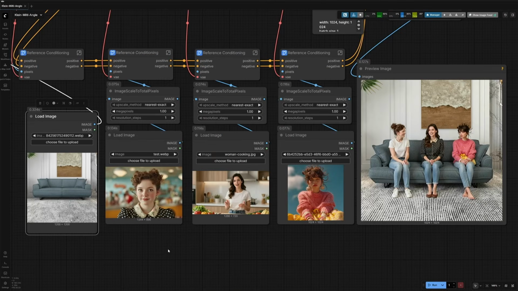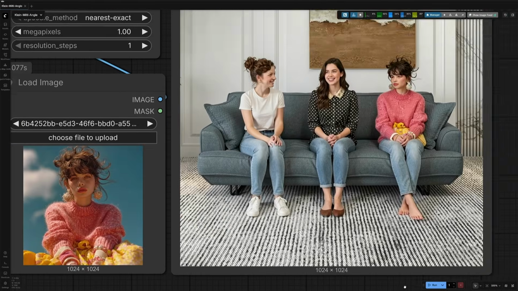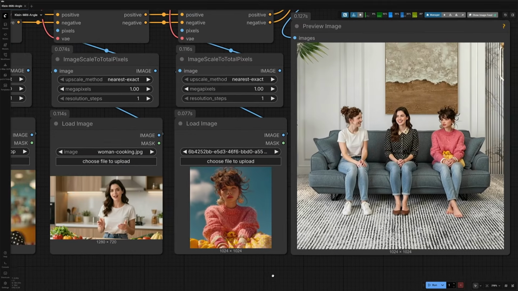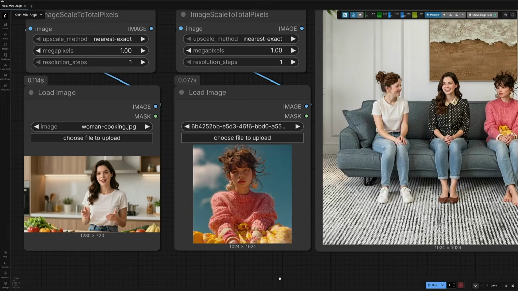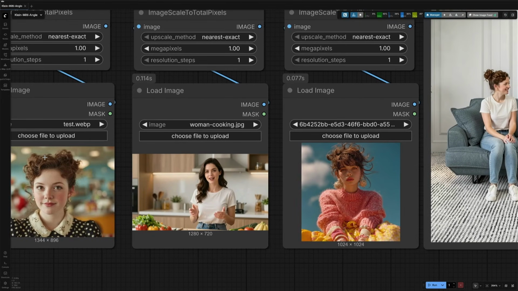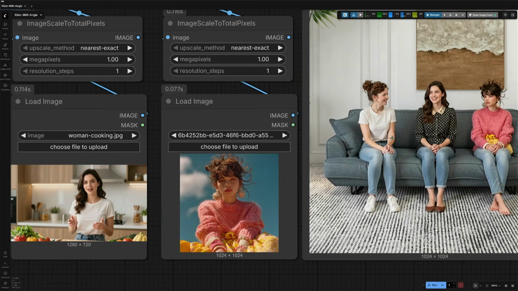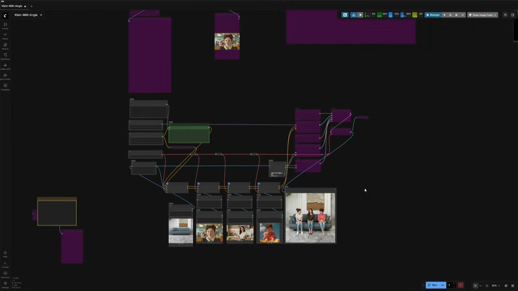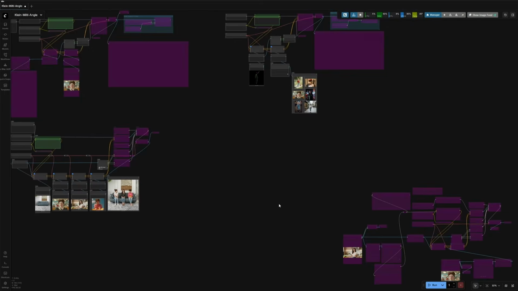My prompt was 3 women sitting together on the sofa in the first image. This woman in the white t-shirt is the one in the kitchen. And somehow a face swap happened with this character, which I was about to do in the face swap workflow. Nothing happened to this one. She is correct. So I will stop the workflow by bypassing these nodes and move to the next workflow.